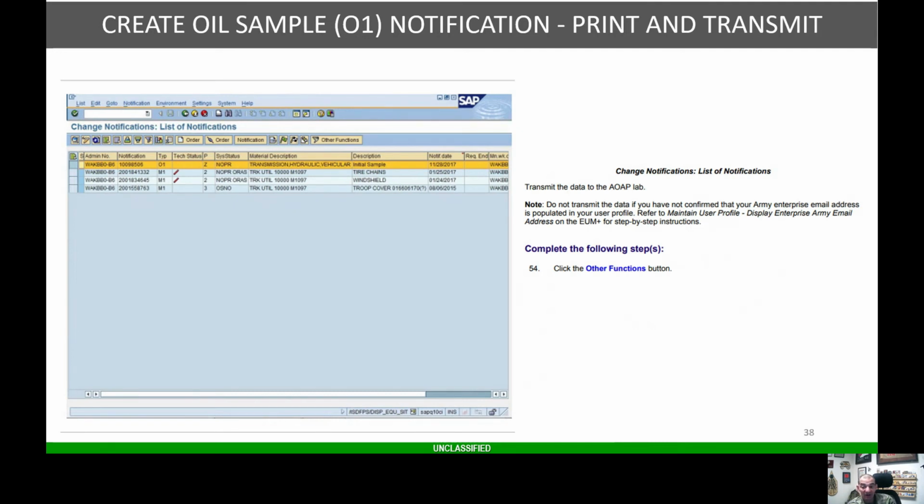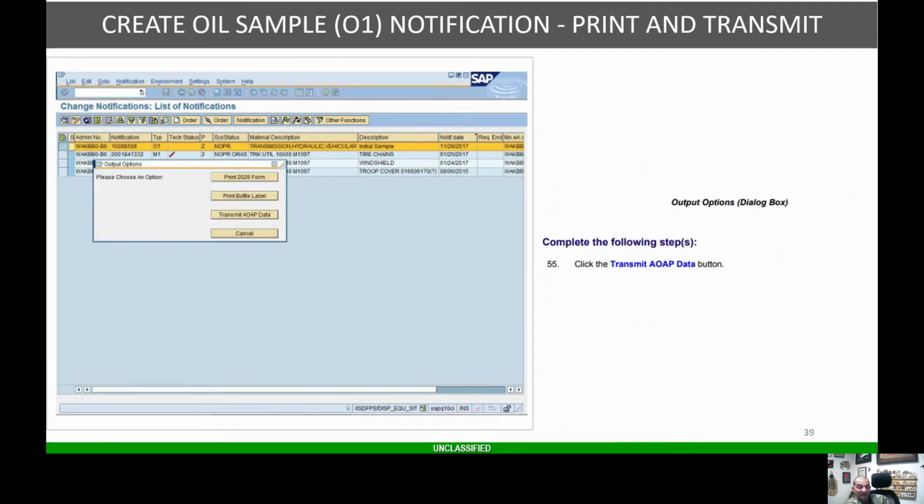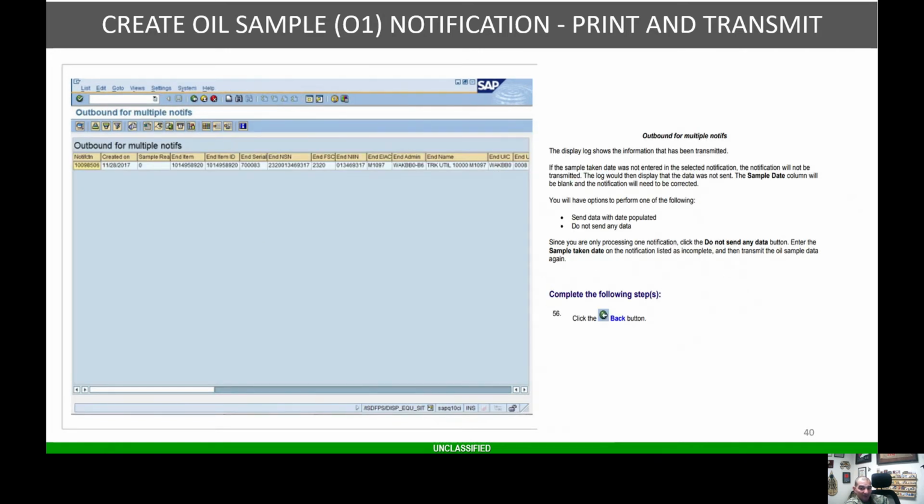Now we're going to click the other functions button, and we're going to transmit the AOAP data. Display log shows information that's been transmitted. If the sample taken date was not entered in the selected notification, the notification will not transmit. The log would then display that the data was not sent. The sample date column will be blank, and the notification will need to be corrected. Like I said, make sure we're putting in the sample date.